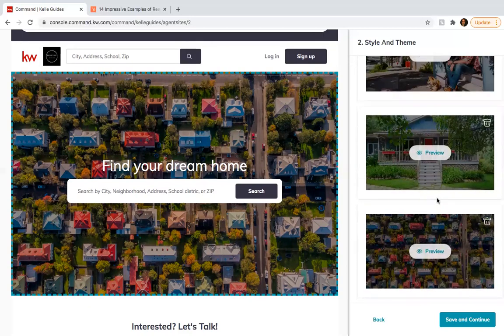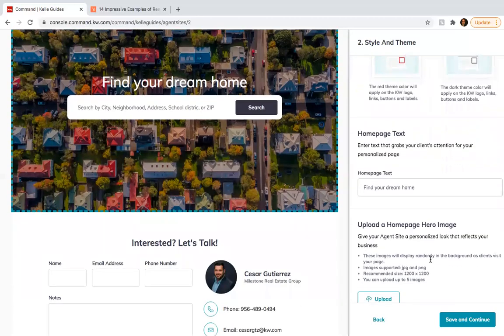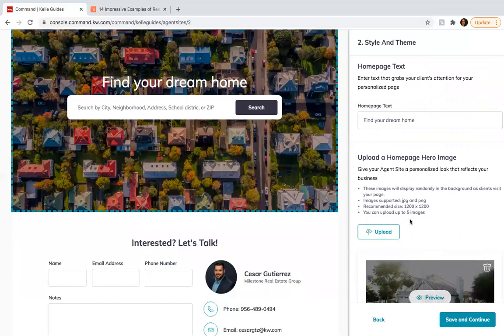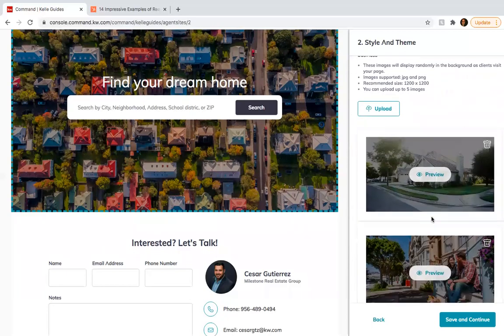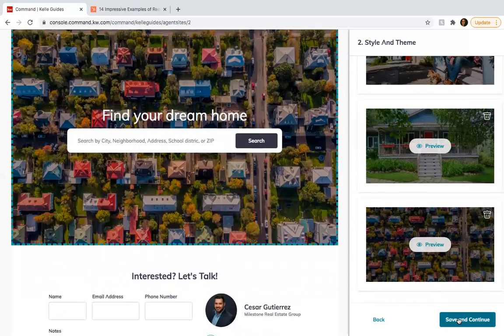It doesn't make a huge difference, but if people are on your website and they see houses that you've sold, or houses that potentially they've seen on the internet, then it'll make it seem a little bit more legit. But again, just make sure you follow these guidelines here as far as the type and size. And again, you can only do 5 pictures. All right, then you save and continue.